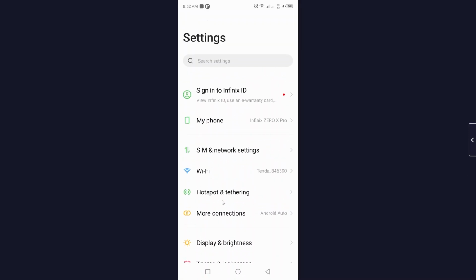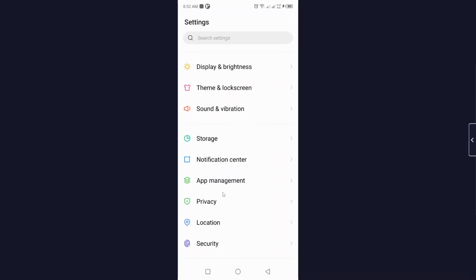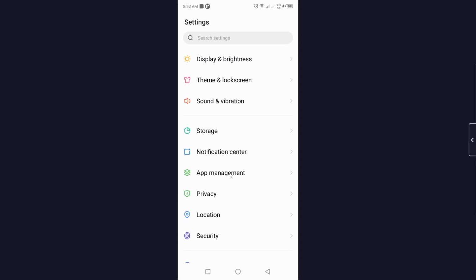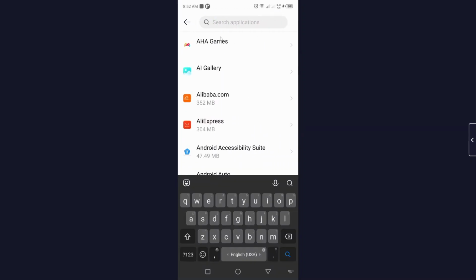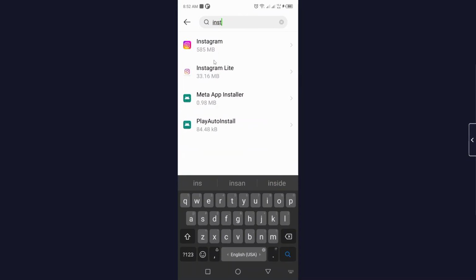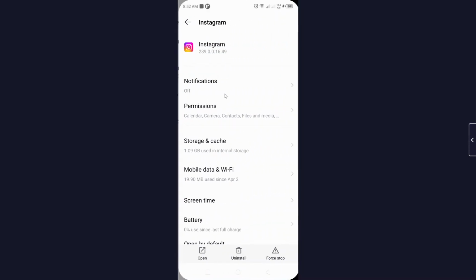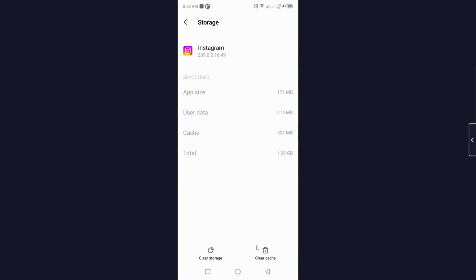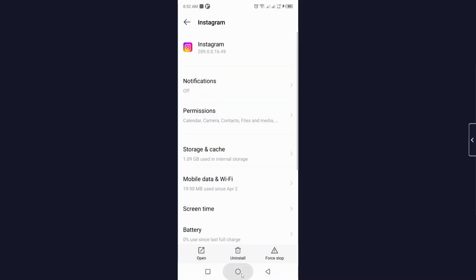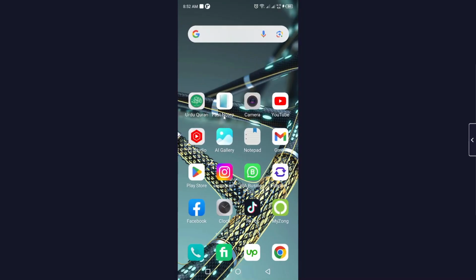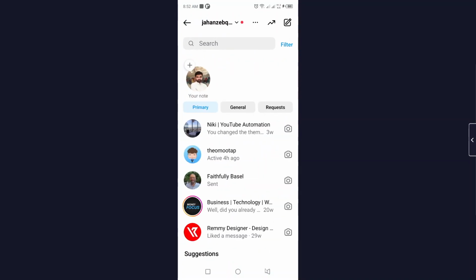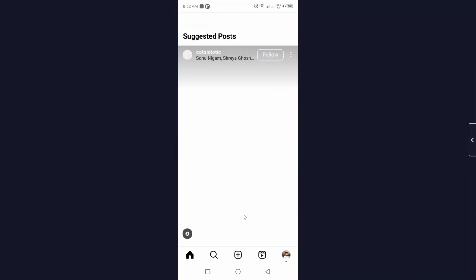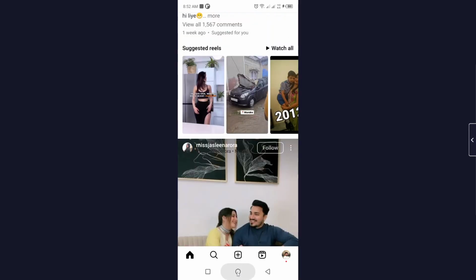Here you need to go on to the app management and click on app list and search for Instagram. Here you need to click on storage and cache, and the first step is to clear cache, and after that you need to clear storage, and then go back and log in into your account on Instagram, and after that your whole issue will be resolved and there is no issue in Instagram, as you can see. So this is the process.